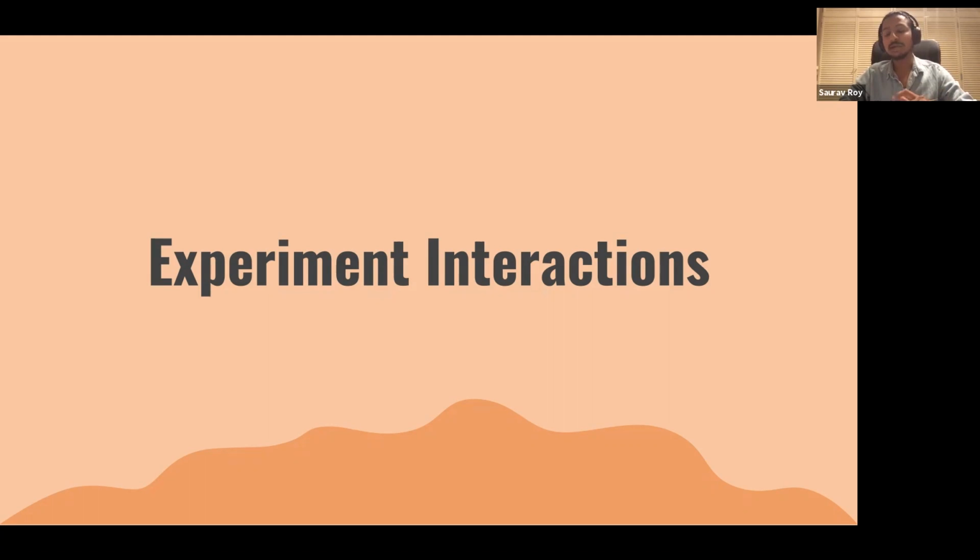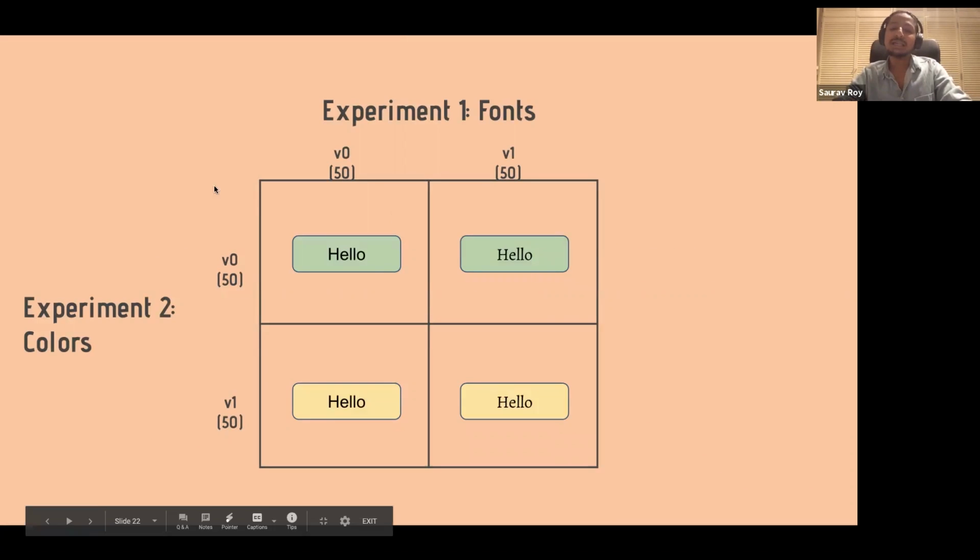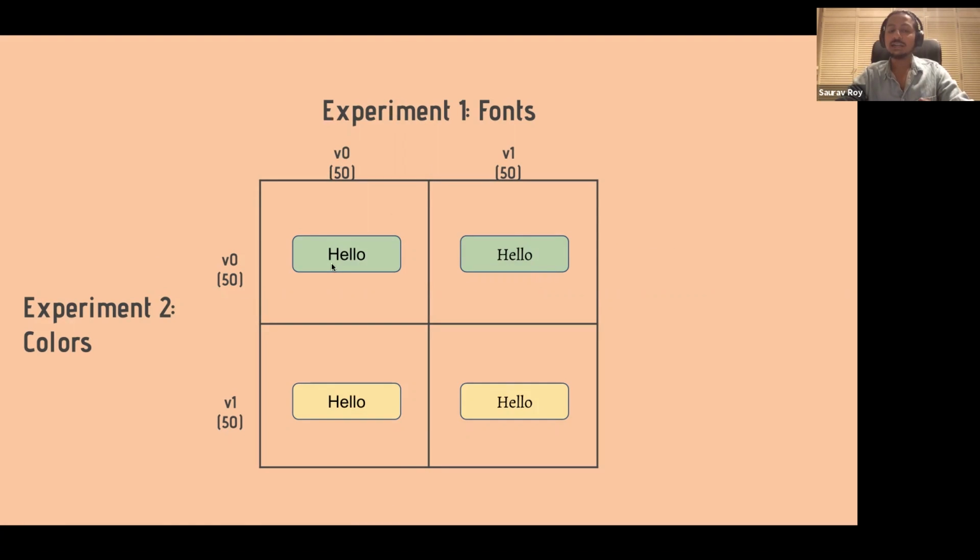There could be impact from one experiment on another, but typically over a large enough data set, that impact seems to be distributed equally on both variants. I'll explain what I mean with this example. Let's say we are running two experiments in parallel. The first experiment has a variant with a different font than your base. You can see a sans font, Open Sans, and on the right a serif. Experiment 2 is changing the color of the button. On base you have a green colored button, in variant you have a yellow colored button.